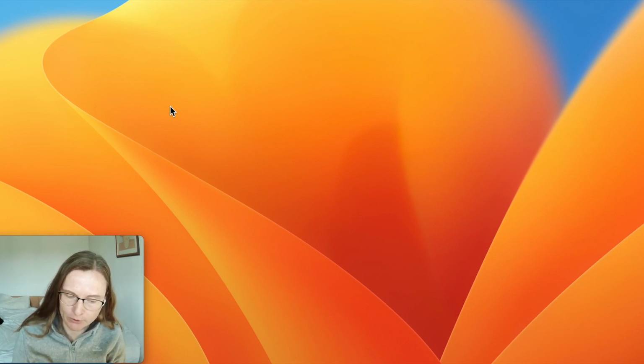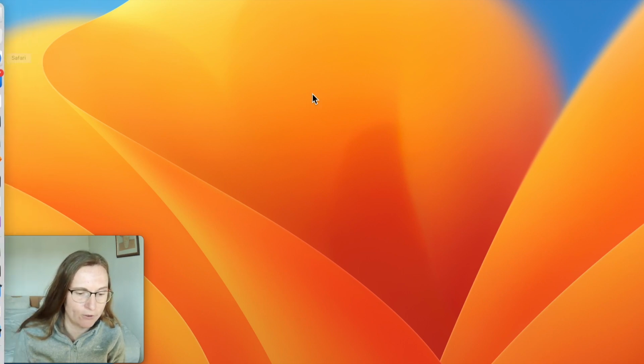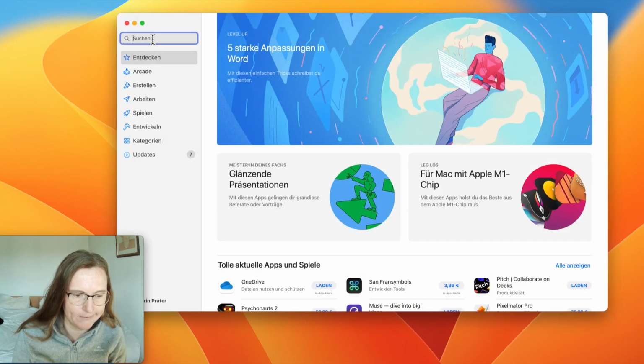In this section, I will show you how to use Xcode to create your first project and run it on an iOS simulator. In order to do this, we need Xcode. I am running Xcode 14. If you don't have Xcode, you can download it from the App Store and search.